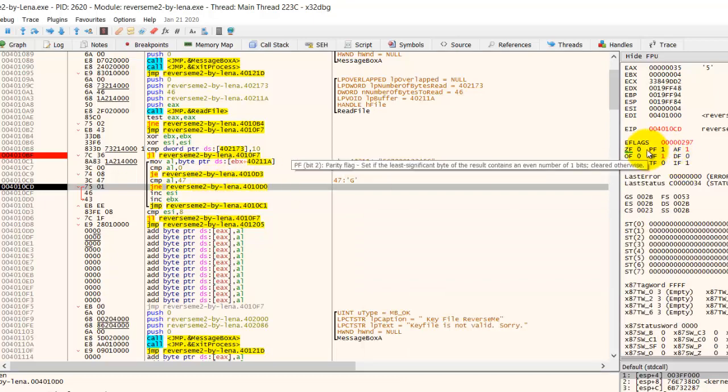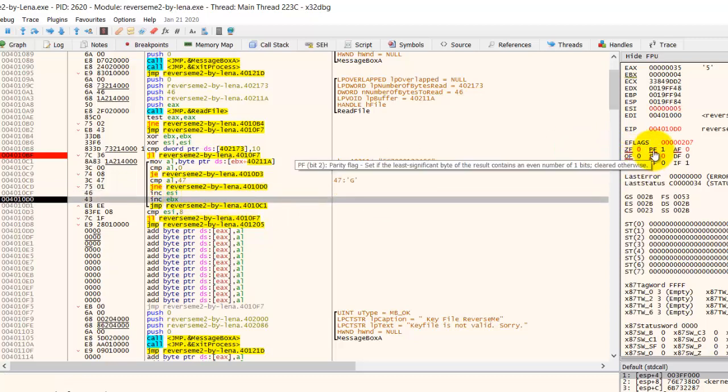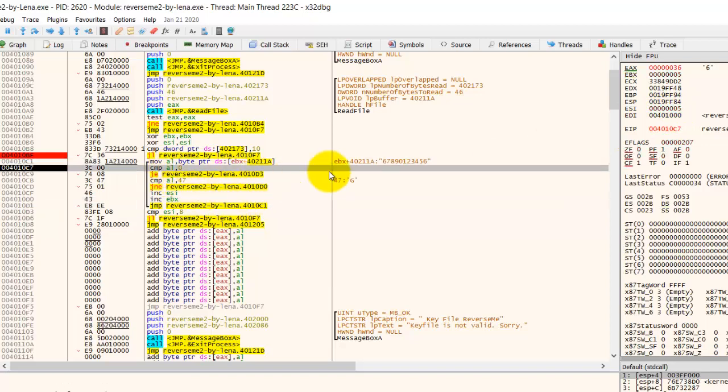Again, we toggle, enter, let it increase the counter, so it has found 5 Gs. Is it the end of the string? No. It has moved 6 now to AL.